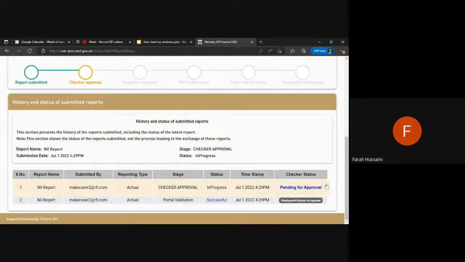Once the checker, similar to CRS, logs into their profile and approves the nil return, the nil return then goes to the RA for final approval. One important thing also to note is that all RFI users must download the report submission template from the portal in order to submit successfully. Thank you.